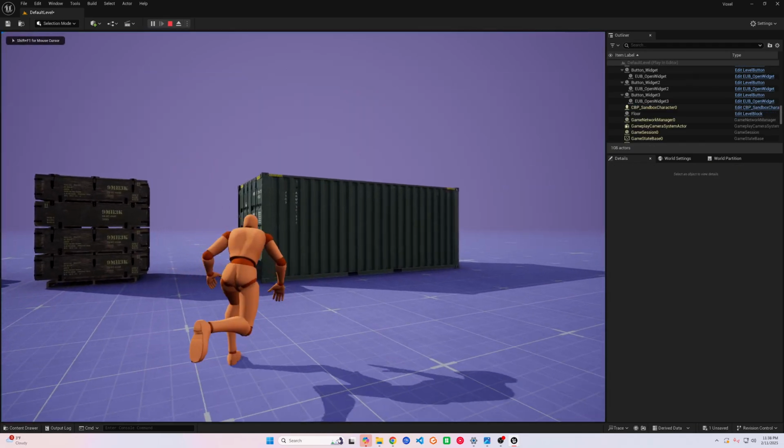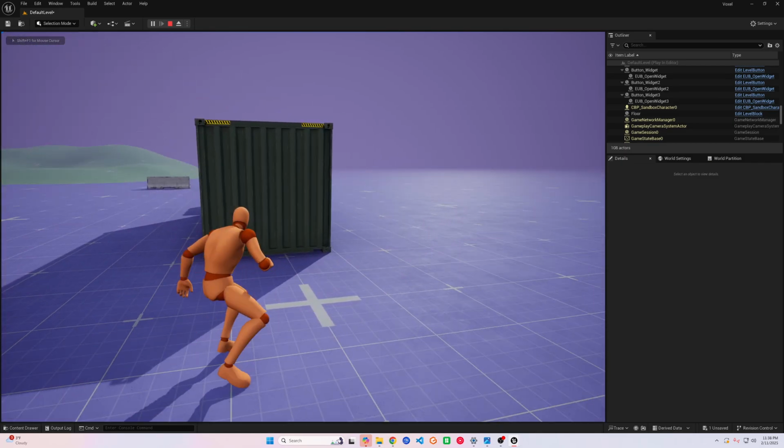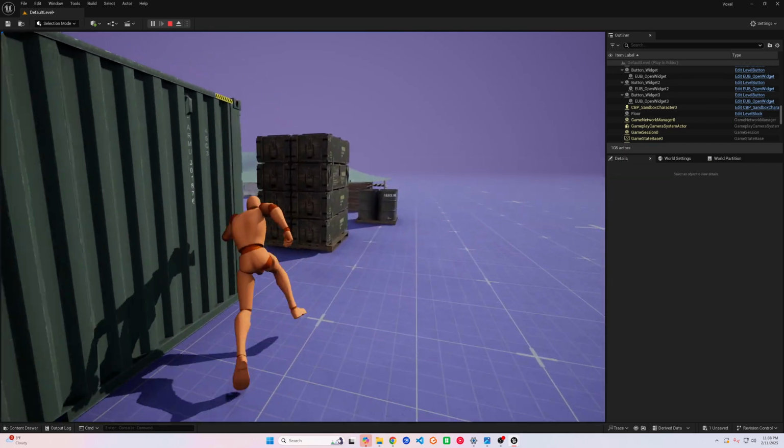As you can see, in the normal game animation sample, it's almost like they have an invisible wall or no ledge to grab onto.